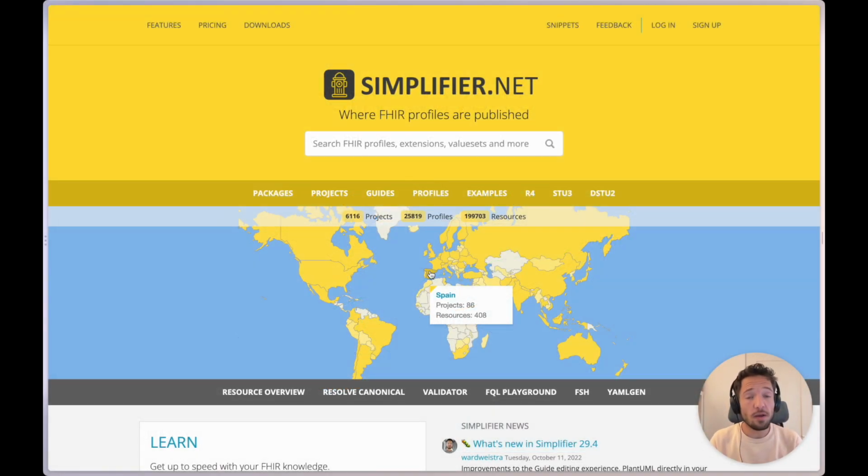Okay, so now that we know what we're going to develop, let's start by having a look at simplifier.net. So Simplifier, as I mentioned, is the platform where you can both collaborate with your colleagues on a FHIR specification, but also publish to the wide world when you're happy with that. And what we can see here is that there's many different FHIR projects on Simplifier that are developing FHIR specifications for their jurisdiction or organization. So there's many different projects, many different profiles being developed.